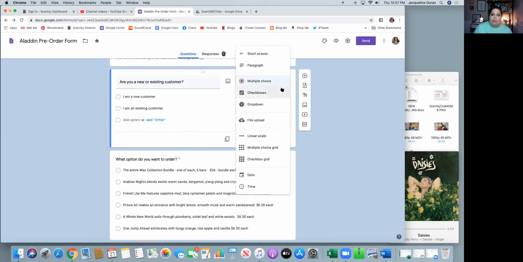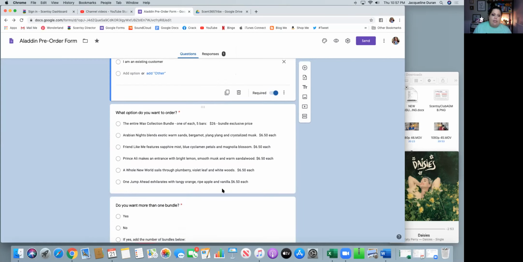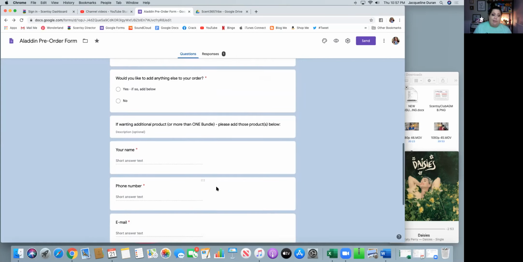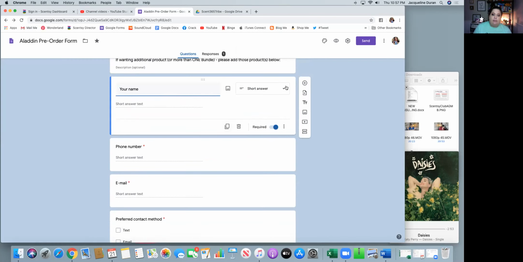You have the option to make it a multiple choice, give them check boxes, have a drop down, a linear scale, a grid, short answer, a paragraph, the whole nine yards. Obviously, I wanted those as multiple choice. Same thing here, something here, something here. This was a short answer. So you see there, I've made them a short answer, okay?